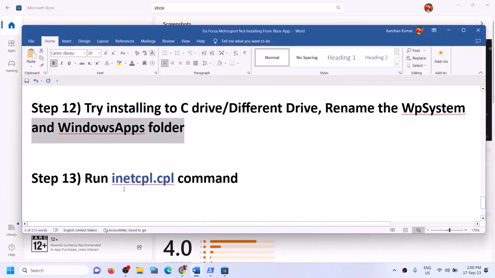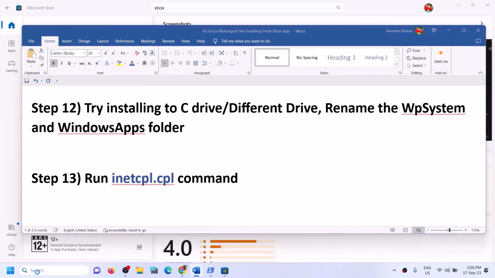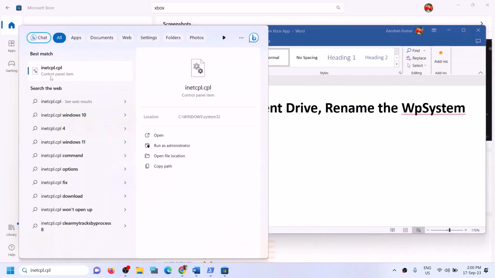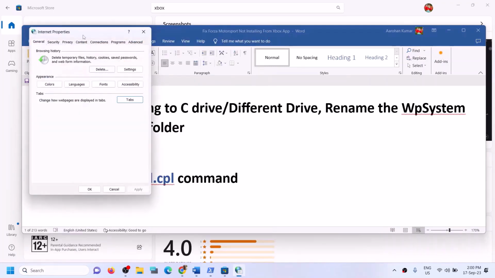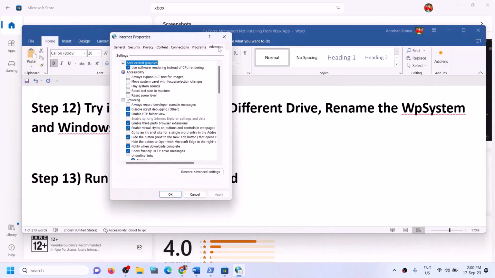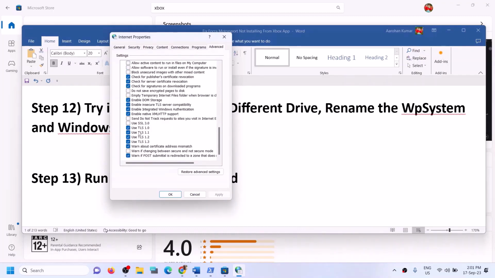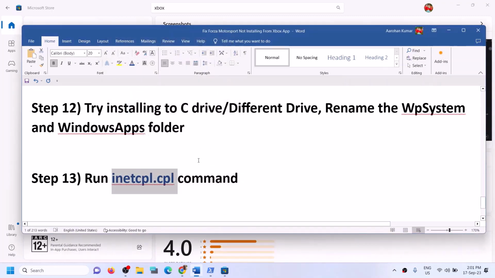Now the next step is to run the inetcpl.cpl command. So type in inetcpl.cpl in Windows search box and then click on inetcpl.cpl and then go to the Advanced tab. Now over here scroll down and make sure Use TLS 1.0, Use TLS 1.1, Use TLS 1.2, Use TLS 1.3, all four are checked over here. That is TLS 1.0, 1.1, 1.2, 1.3. Make sure all four are checked, then click on Apply, click on OK. Now open Xbox app or Store and then try to install the game.